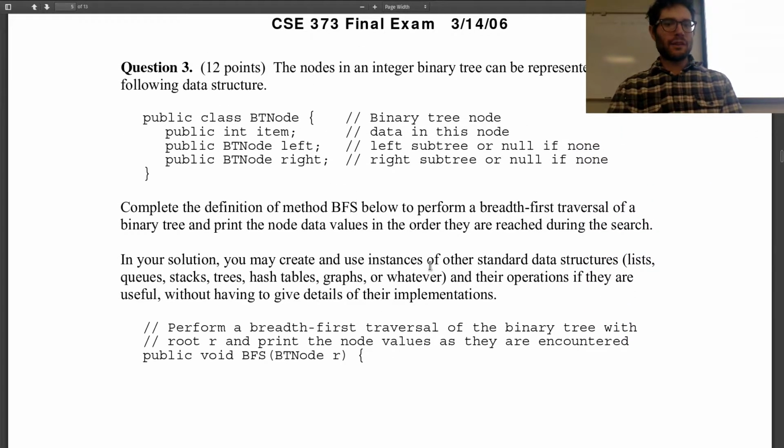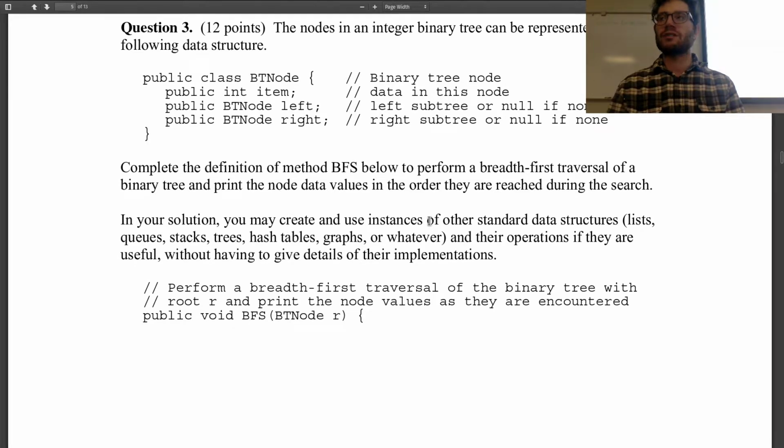Okay. The nodes in an integer binary tree can be represented by the following data structure, right? Binary tree node, int item, left, right. Complete the definition of the method BFS to perform a breadth first traversal of a binary tree and print out the node values in the order they're reached during the search. This is saying what the other exam was saying to do, a level order traversal. Write the code to perform a level order traversal.